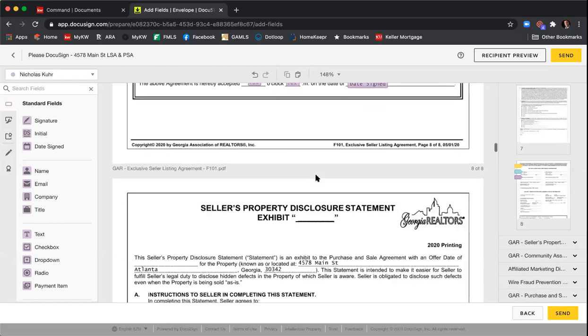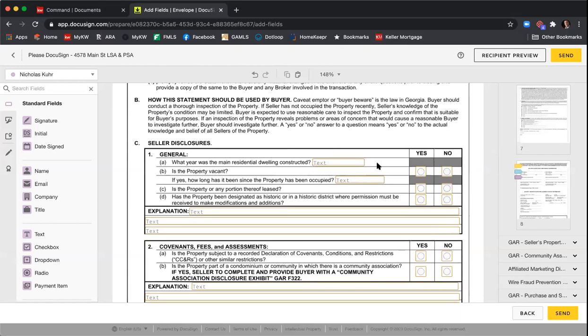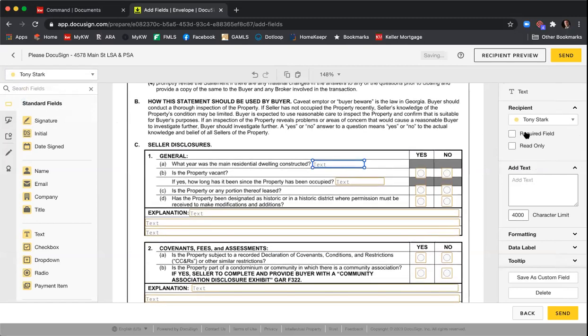So I can scroll down. Here's the seller's property disclosure. Now you'll see here, all of these fields are mapped to yellow. That's because all these fields are mapped to Tony as seller 1. Tony is going to be the only one that's allowed to fill in any of these pieces of information. Now, one thing I want to point out is that these are not required fields. So if I click on the field, you'll notice here, this isn't required, which means that the system is not going to stop Tony to fill in this information.